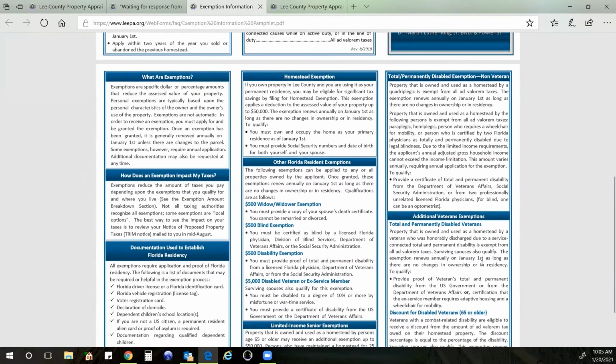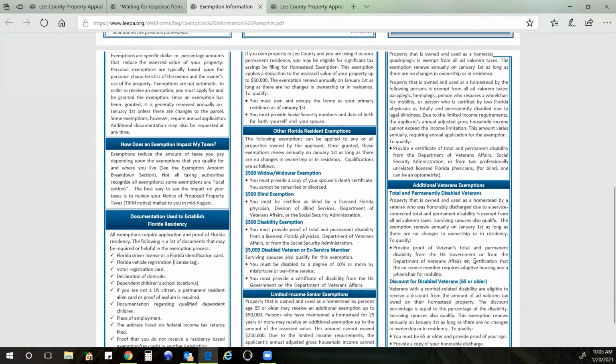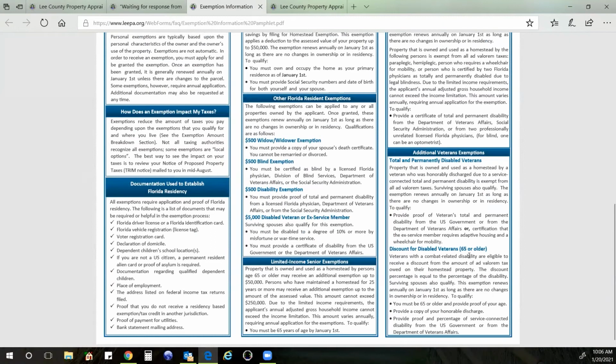So do you guys scan the driver's license just for a homestead now? Yes, this is right in this little panel here. This is all of the documentation used to establish Florida residency. That's basically it. You'd need your Florida driver's license, we just scan that, and your Florida registration, your license tag. But it's very easy, very simple to do.